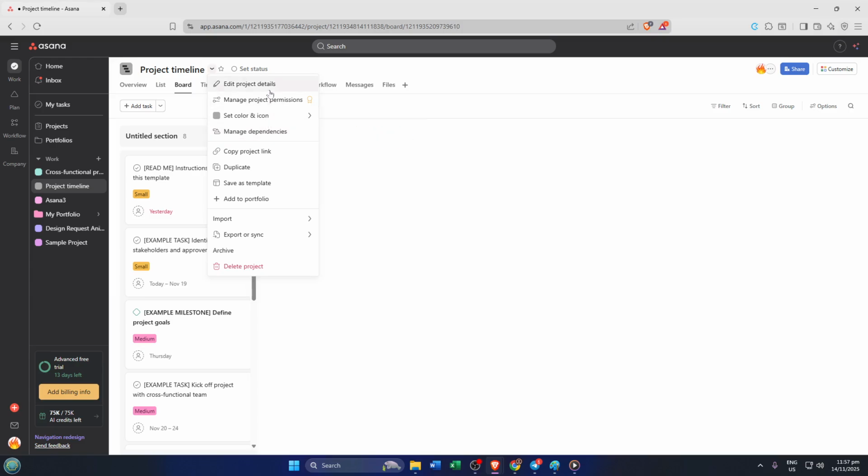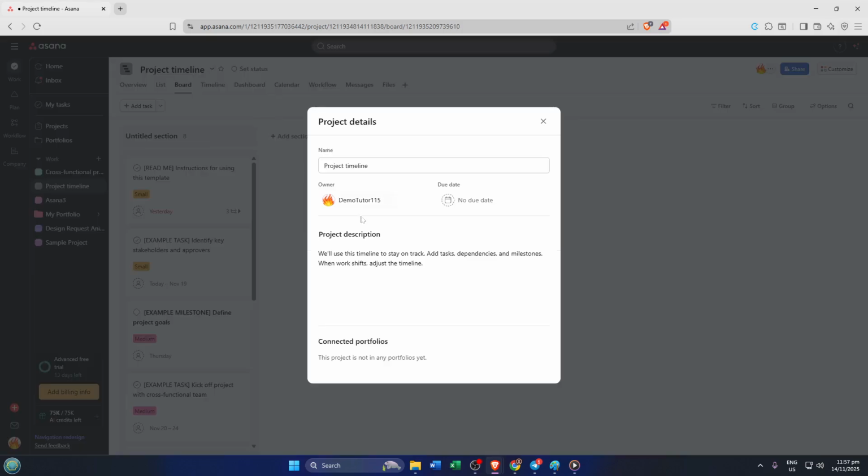Inside the project details, you'll find a field labeled Owner. This is where Asana keeps track of who's officially running point on this project. You want to click directly on the current owner's name. This tells Asana to let you update that field.